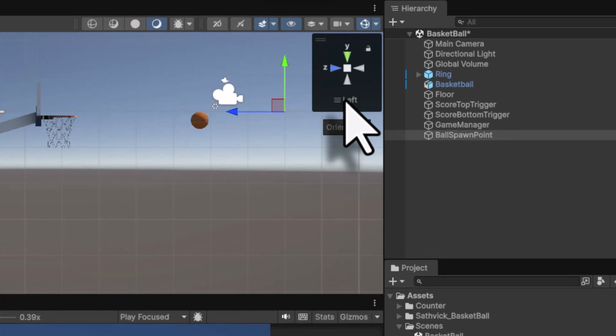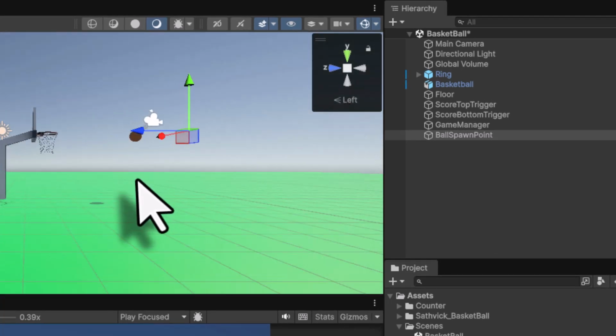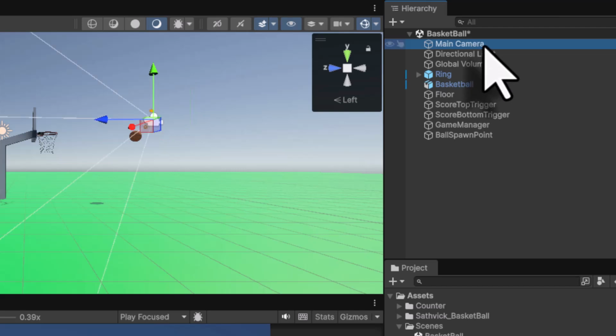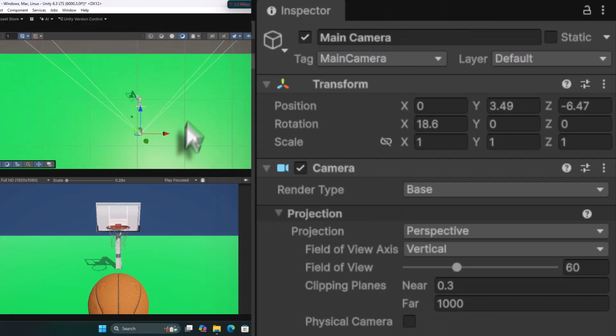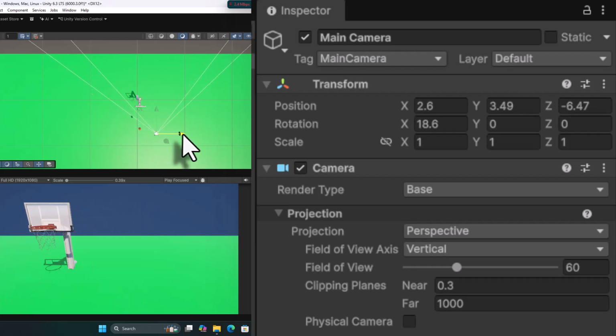Now I will enable orthographic view again. My ball will be positioned from this point, and I will come into the main camera, right click and come into the top view, and I want to see this from a slight angle like this.